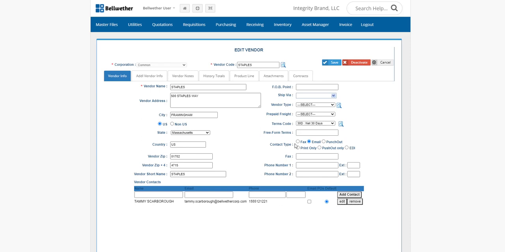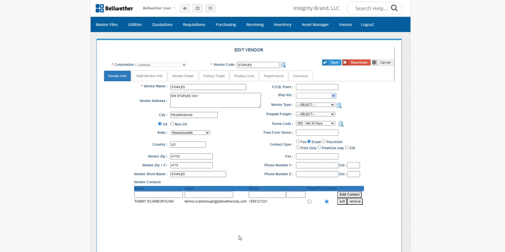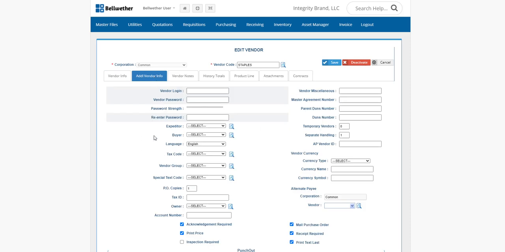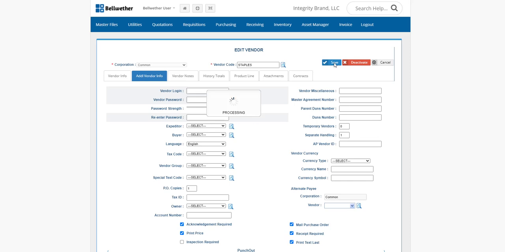Another common request I received is, how do I change my vendors from a print-only vendor to an email vendor? We want to email the POs. So in that case, you're going to click on the radio button in front of email. You're going to make sure that there's a check mark in the submit an email option, and then you're going to click OK. You can also change any of the information on the additional vendor info tab and then save the record, and you're done.